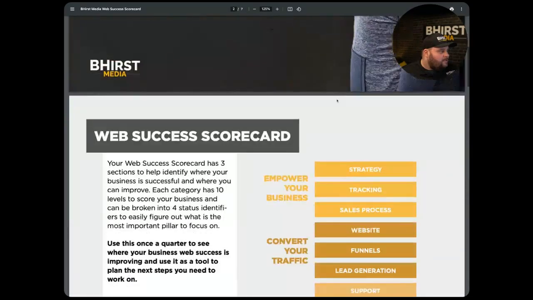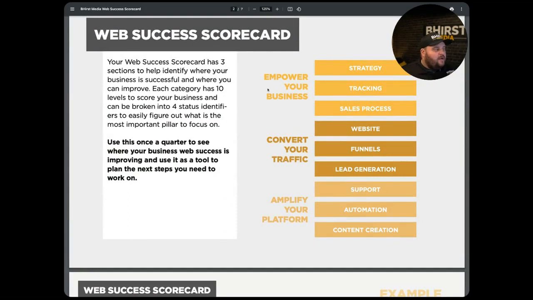So we're going to scroll down. The first kind of stuff that we talk about, like I said, we break it up into 3 sections here. The first one is empowering your business. And the kind of things that we talk about with empowering your business is first off a strategy. We go into tracking, like analytics, and we go into the sales process as well. So those 3 things help empower your business to make educated decisions. You know exactly what's going on with it. You know exactly what kind of things you need to move forward.